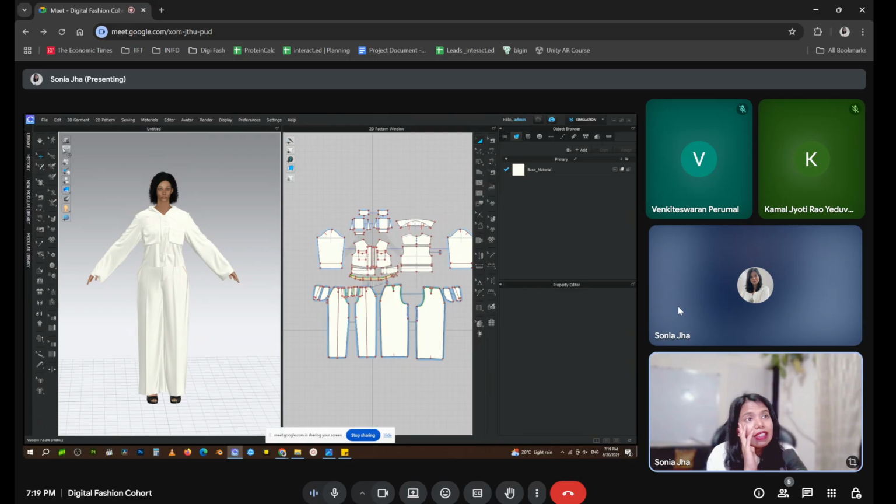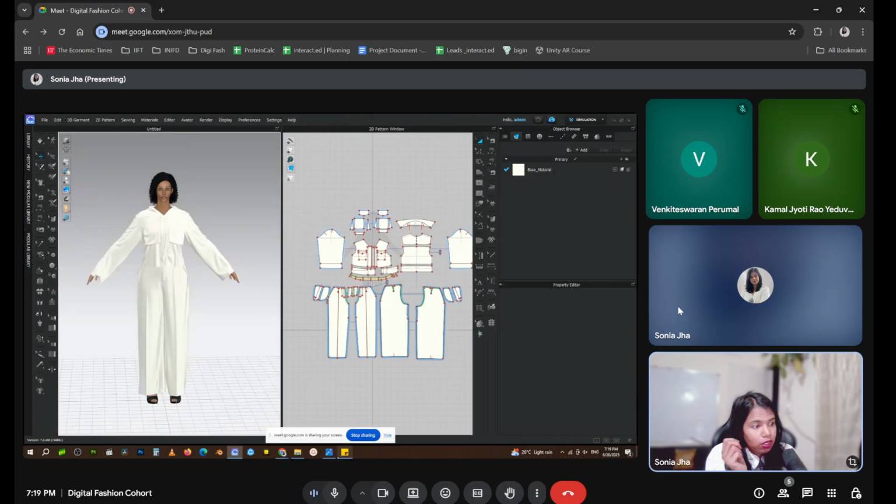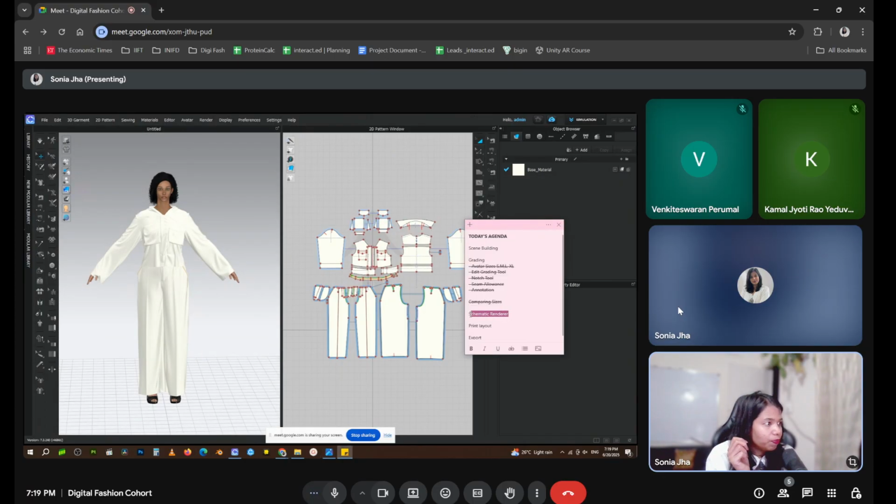When you are taking the schematic render, you can take a screenshot of this, and then you can add that in the sheet that you want to, or you can take a print of it and save that as an image, and then you can probably attach it to whatever communication you are doing with the production team. That was basically schematic render.